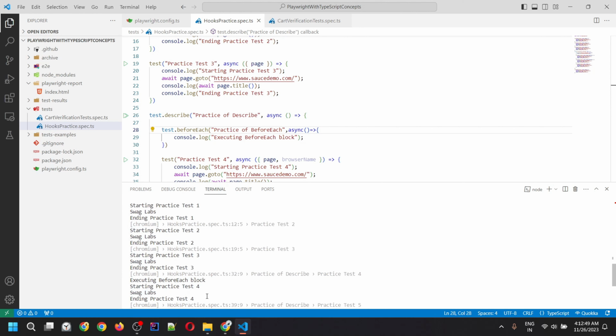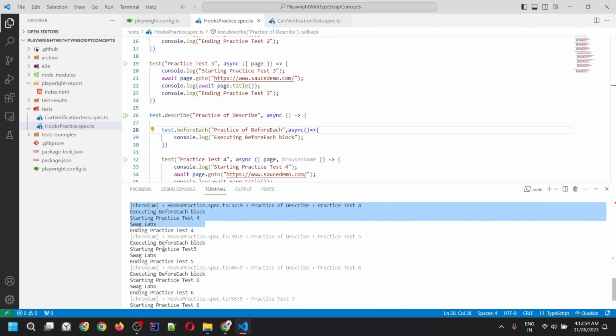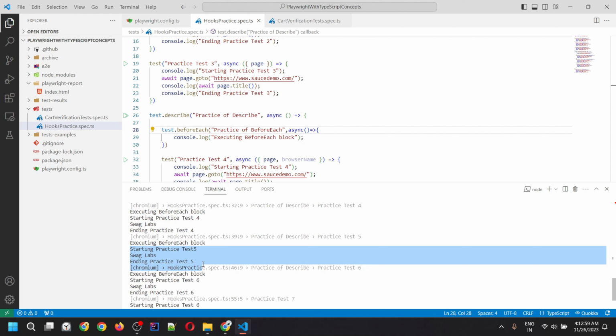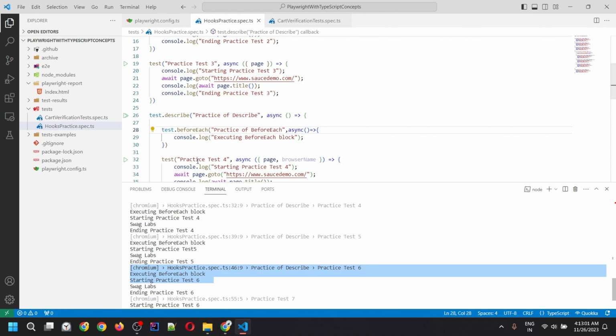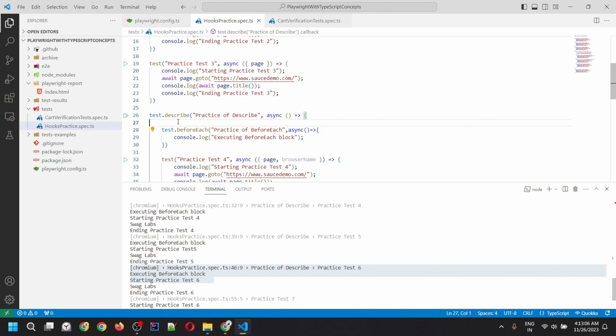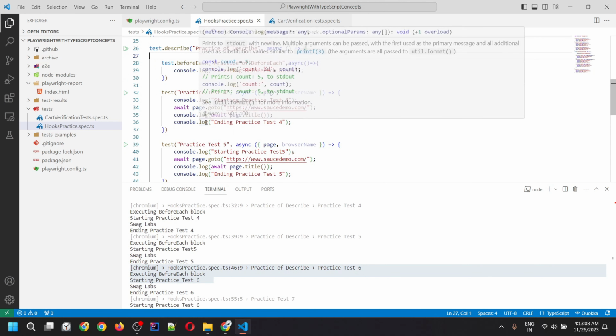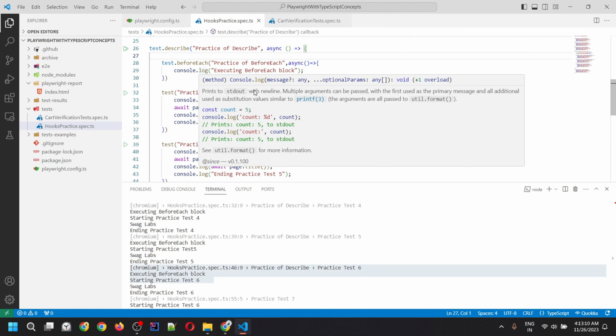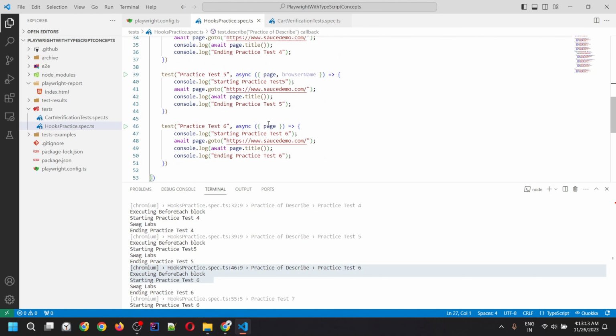See, for the 4th one, this executing before each block. For the 5th also it happened. First it executed this before each block, then the test block it executed, and for the 6th also it happened. So whatever tests were there in the describe block, this before each got executed before each of the test. That would be the correct sentence.